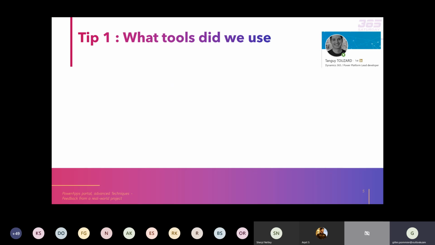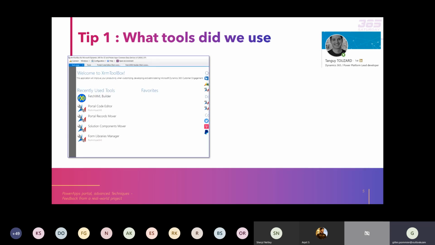So first, this is an easy one. The first tip was, what tools did we use? As I told you, as I'm not a Dynamics CRM expert, we had to find tools that were very useful, and there was only one, which was XRM Toolbox. This is the tool that we use. It is free, you can install it.